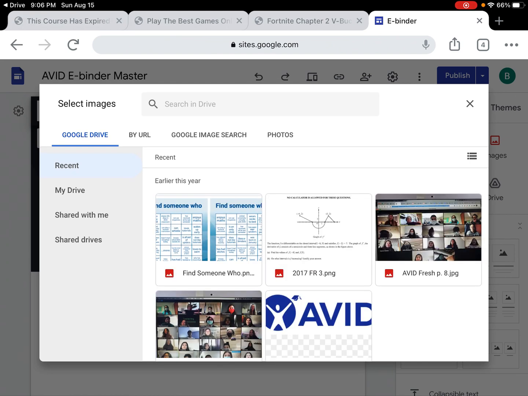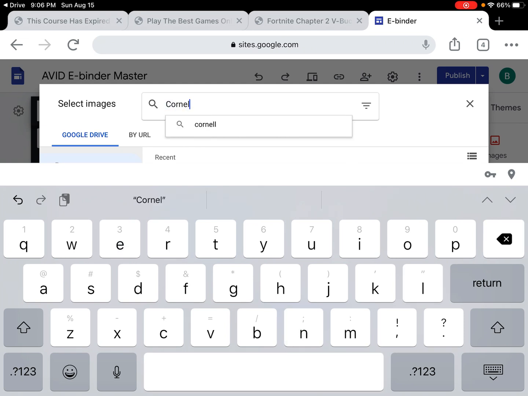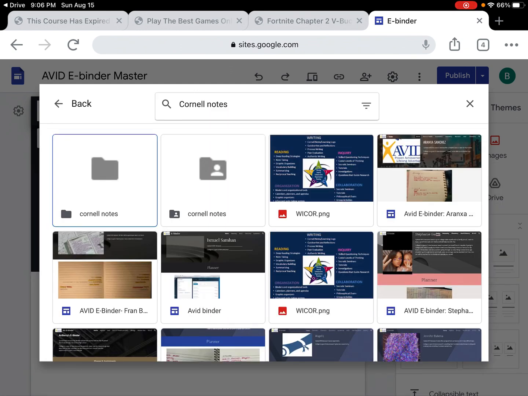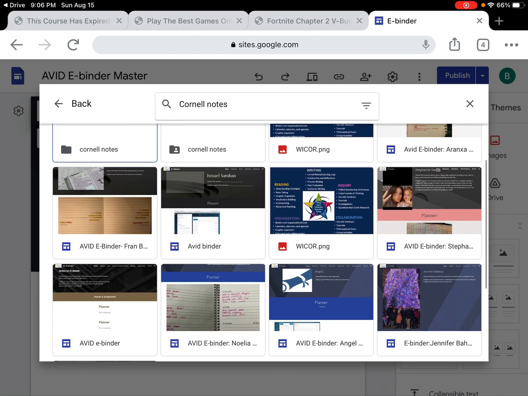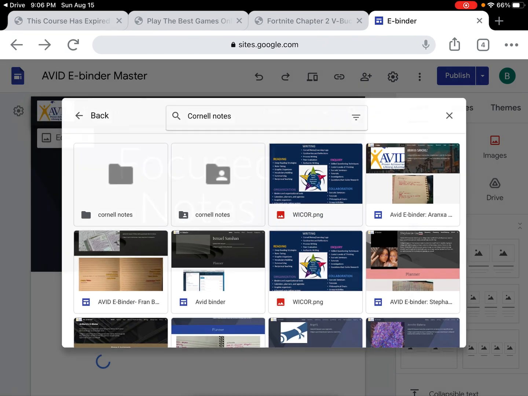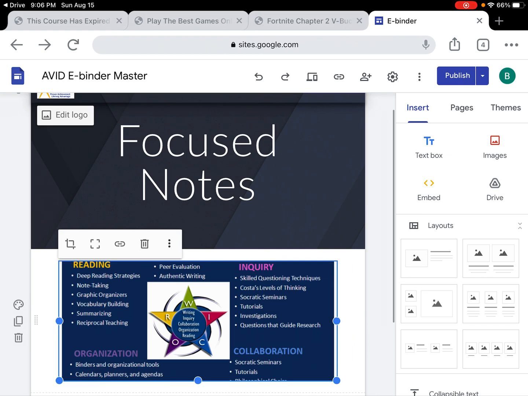I'm sure I don't have any notes. Let's see if I have any like Cornell notes. Or wait. Let's see what I have. Okay, I don't have any like stored in my own pictures, but let's just see what's in here. Nothing. Oh well, let's pretend that this wicker was some notes that I took in class. This is a wicker diagram.